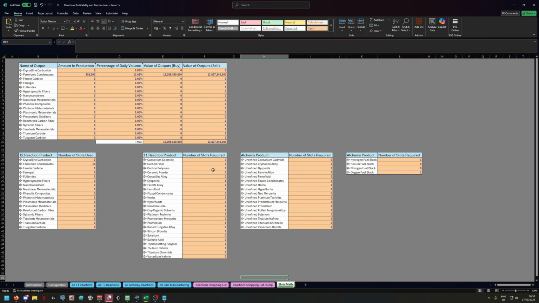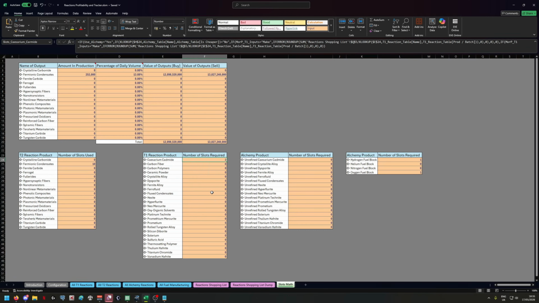And lastly, we've got the slots math page. This is going to be used for working out how many slots you need based on how many slots of Tech 2 products you wish to use. So at the minute, I want to run 10 fermionic condensates. Because of that, 67,000 we need left. We only need 3 runs of that Caesarean cadmide now, but we still need 5 of dysprosite and fluxed condensates, as well as some promethium.